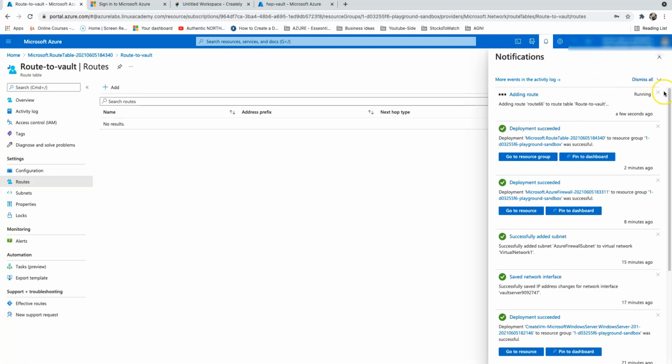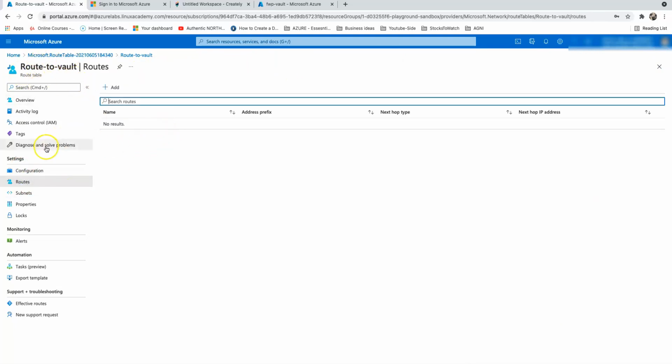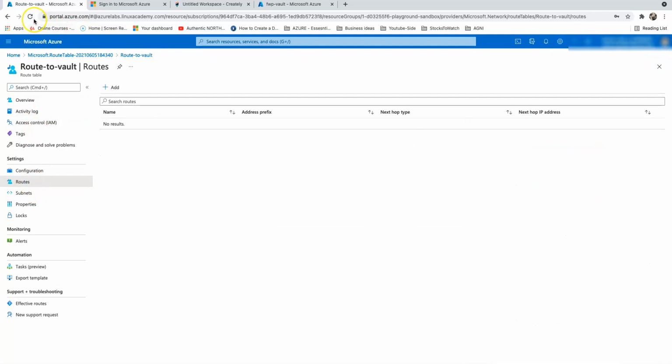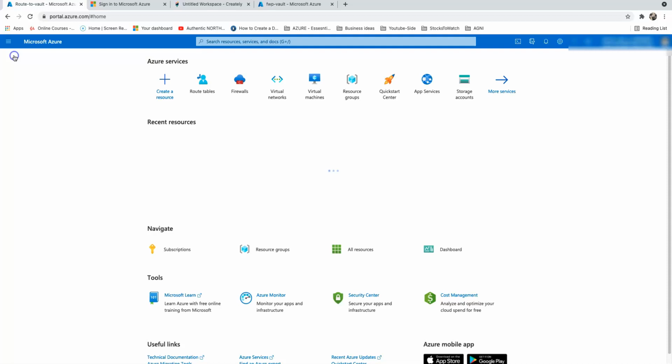So let's click on this and let's wait for some time to have that added to the route. Hopefully it shouldn't take time. Okay, so now that we have our route, let's verify it. Although it says successfully added route, I don't see anything here. Let's wait for some more time. Let's do a refresh. Okay, now I can see that we have our route 66. Any address prefix is from the internet. The next hop will always be a virtual appliance, which is the private IP address of our firewall. So it's 10.1.1.4.